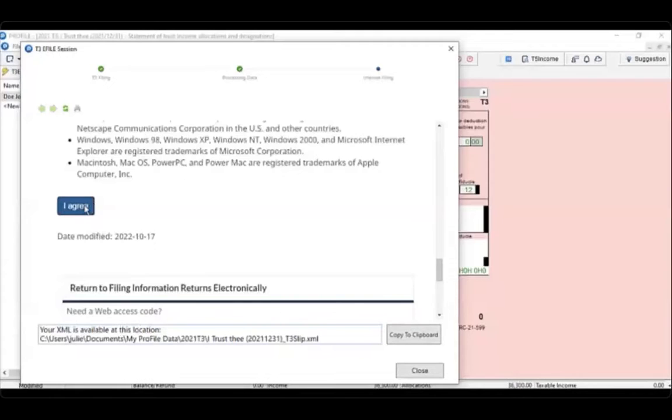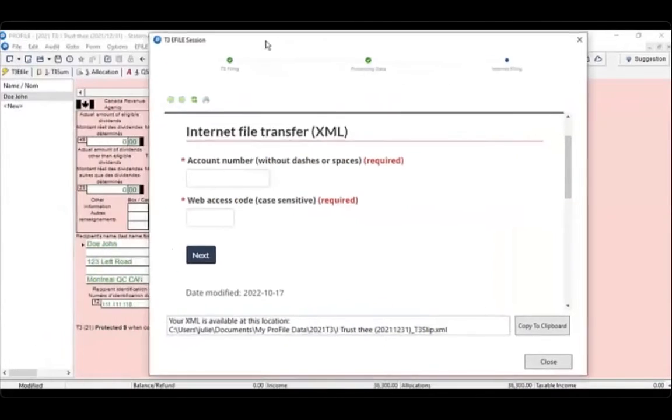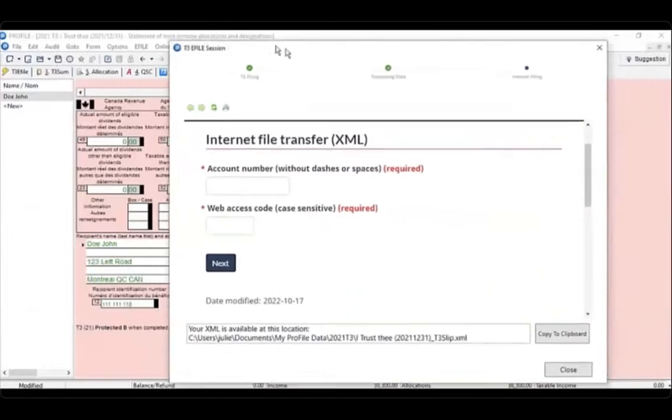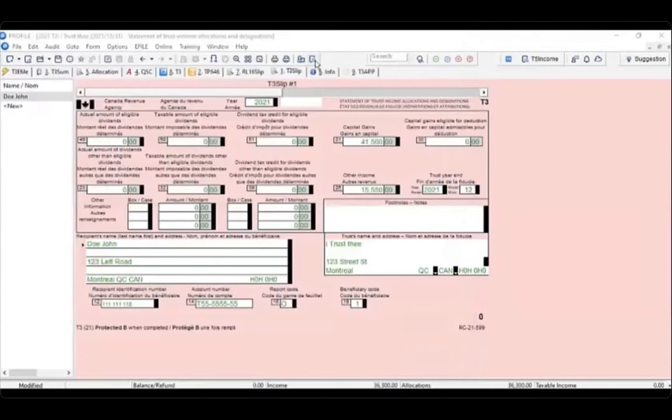So you click I agree, and then you're going to have to enter your account number and the web access code that's provided by CRA. Your account number is the trust account number that you saw in the information form. Then you hit next, and then you'll receive a confirmation from CRA that the slips have been accepted, or you'll receive an error message. So you can print that for your records, and then you hit close.